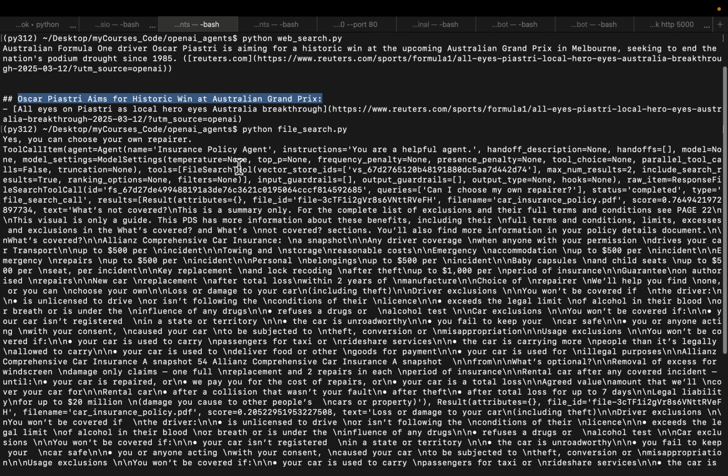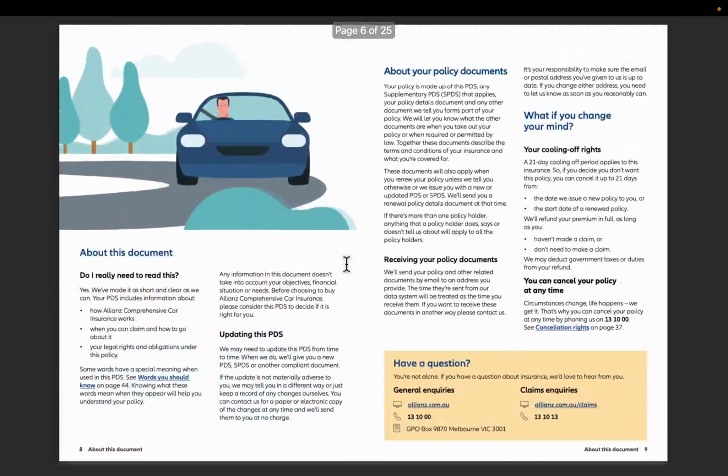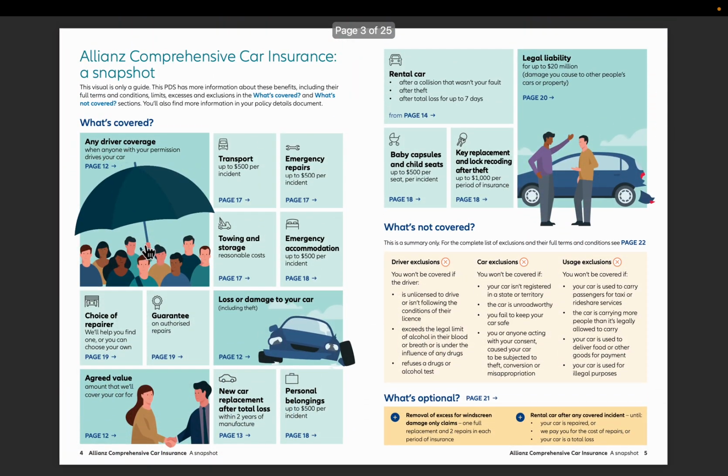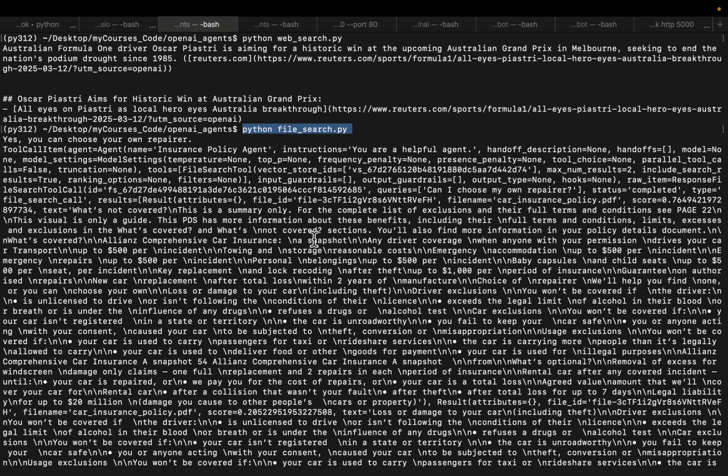All right, so the second one. Here I ran the file search script, which is essentially running that file search agent. So the answer is yes, you can choose your own repairer. And I'll just show you where it got the answer from quickly. So choice of repairer, as you can see, we will help you find one, or you can choose your own. On the 19th page, they have more details, but this insurance policy allows the users to choose their own repairer.